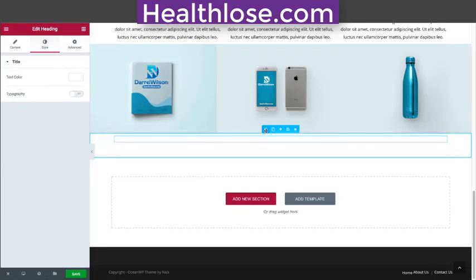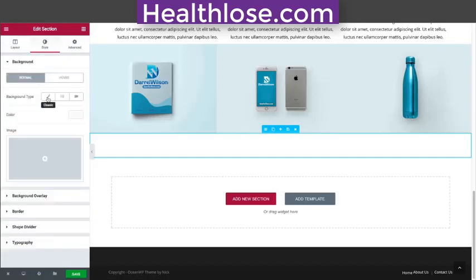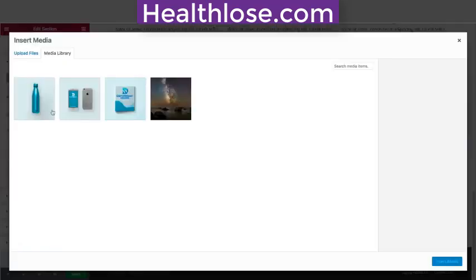So right here, to give it a background, simply click on this little blue section. And under the content width, I wanna say this is either full width. Now we can also do a stretched section. So let's go ahead and do stretch section instead. And then also for style, I'm gonna click on this right here and add in an image. Now again, guys, you can add in a video, you can add in a grain effect.